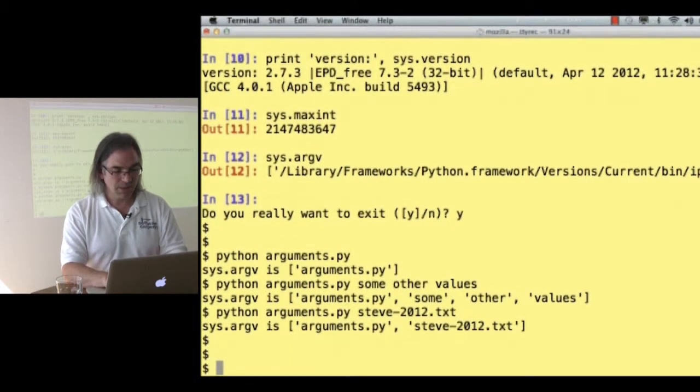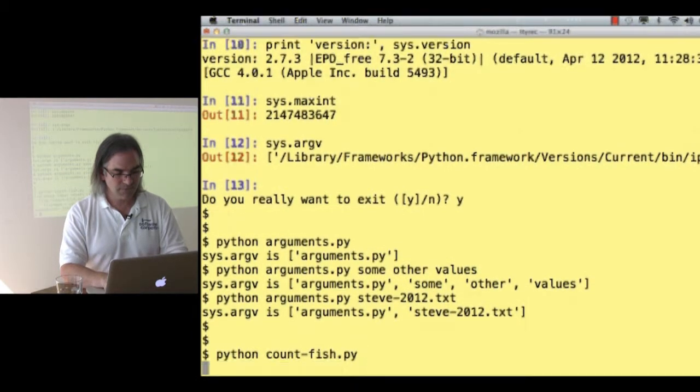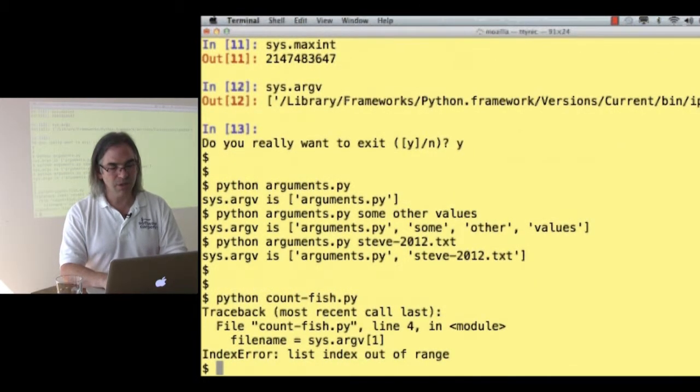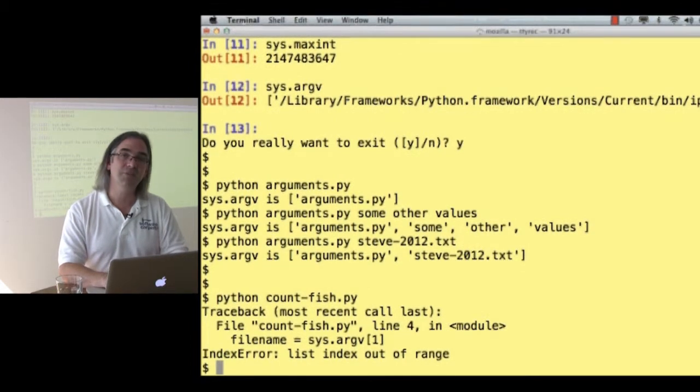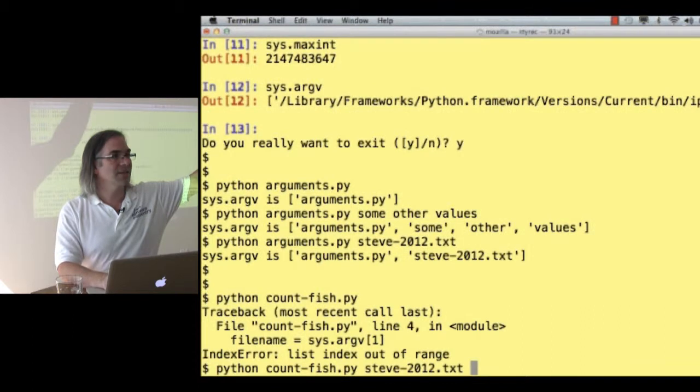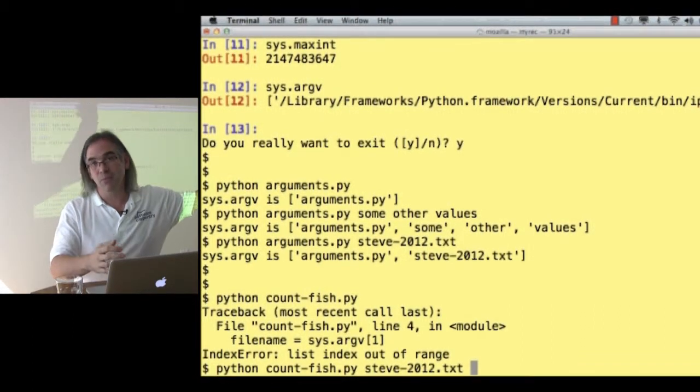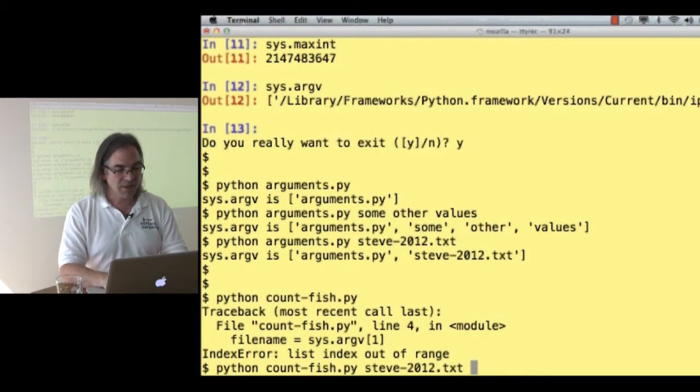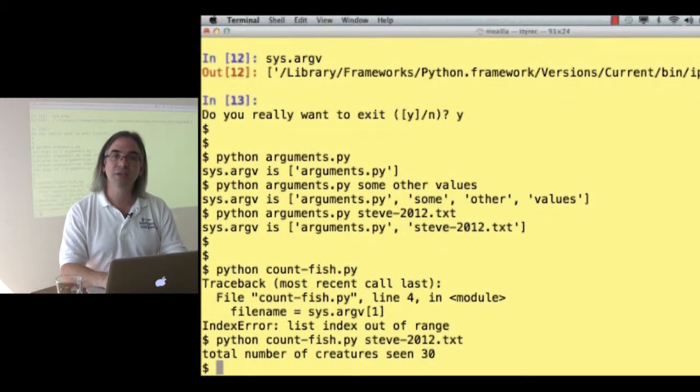Let's see what happens. python countfish.py. List index out of range. Aha, I actually have to give it a file name, don't I? Because otherwise, I'm going to be trying to access element 1 of sys.argv, which isn't there. Let's try that. Total number of creatures seen, 30. All right, this is looking good.